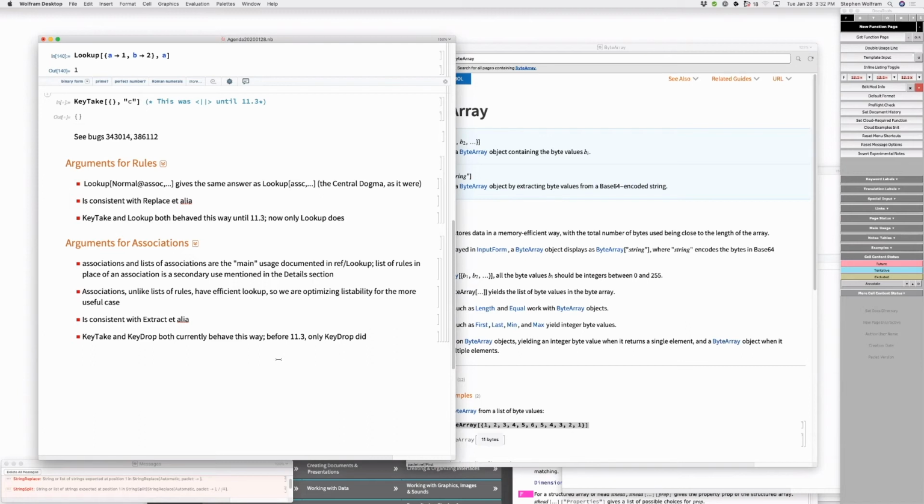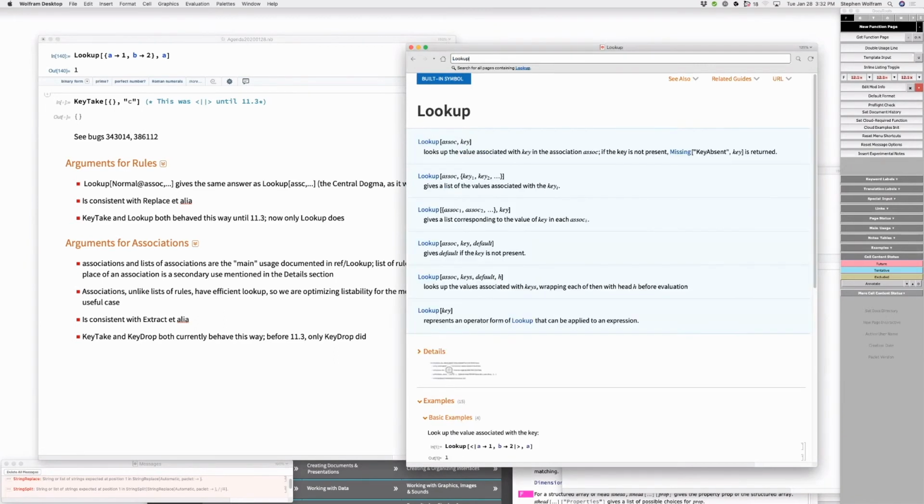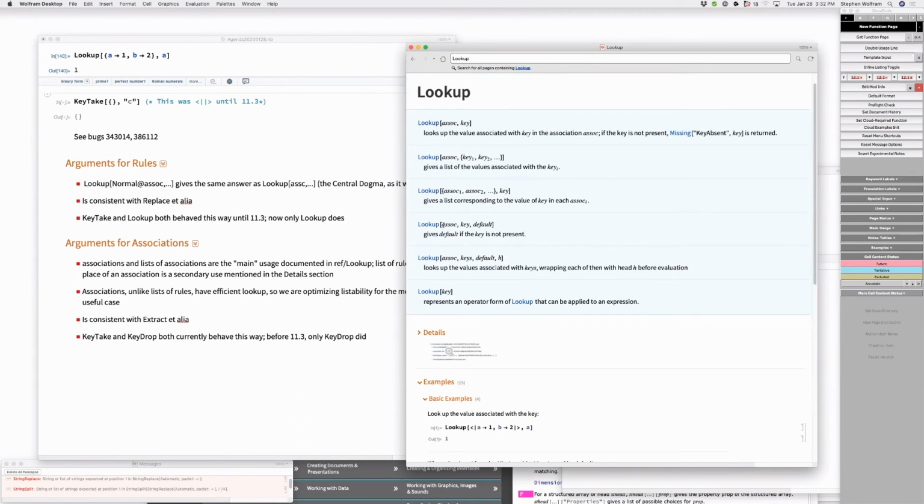What do you mean an empty list of associations? You mean an empty association? No, I mean an empty list of associations. So right now, if it were treated as an empty list of associations, it would give an empty list, because it would look up the key from zero things, and therefore it gives an empty list. Whereas right now it's giving you a missing, because it's looking up the key from no rules and therefore not finding. I get it. I get the issue.